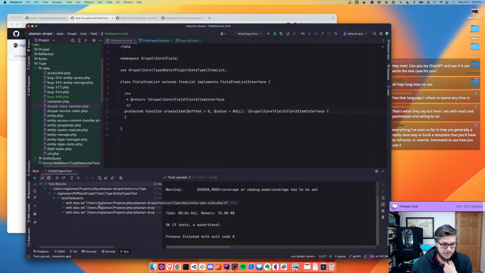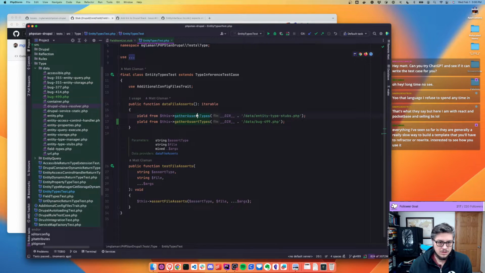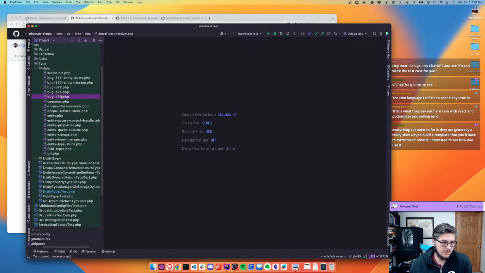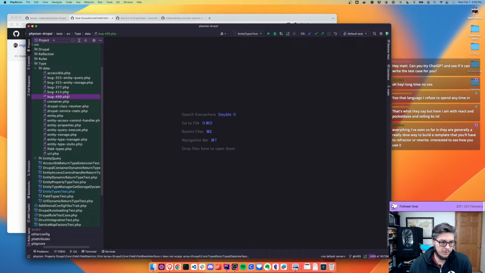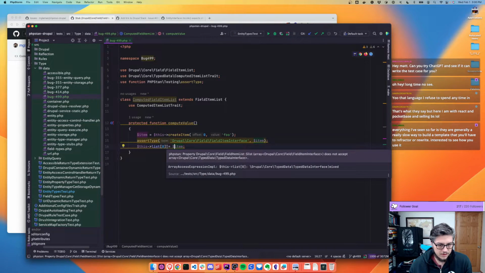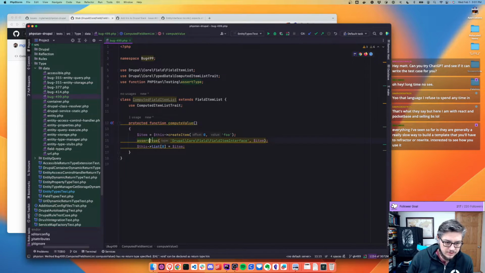All right, so that passed. So any type stubs, bug 499. This didn't error out, which should actually impact this itself. No, because this isn't running the code. All right, so that fixes that. It'd be nice to actually run that test directly and scan it, but then I've got to instantiate phpstan tests. But this should do it. So this create item passes.